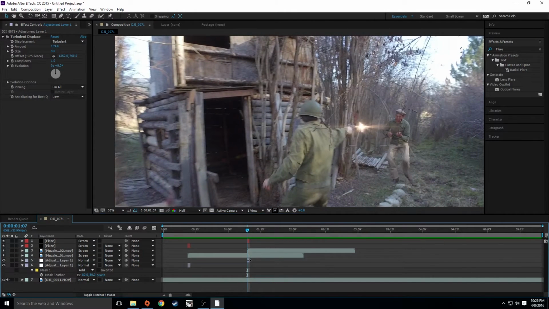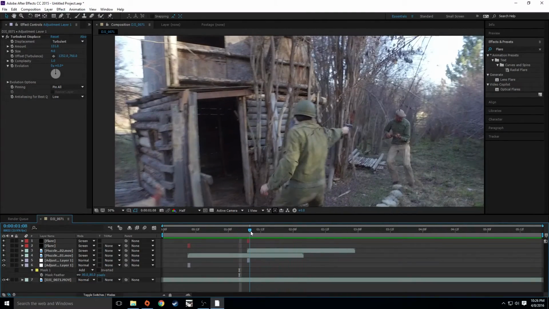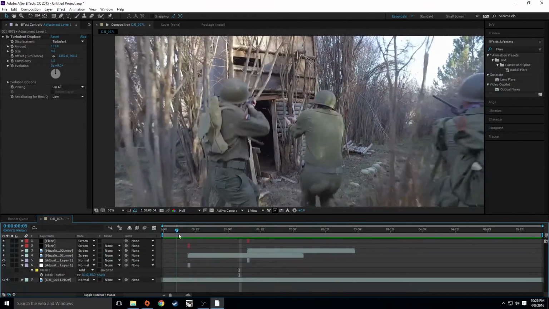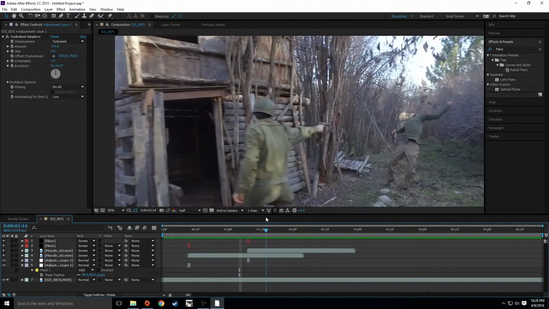Almost like a heat. And that flare is covering up a lot of this. I'm going to turn it up just a little bit. Yeah. And like I said, you could stretch that out if you wanted to make it a little more obvious. But so that's it for the flares. There's more things you could do.